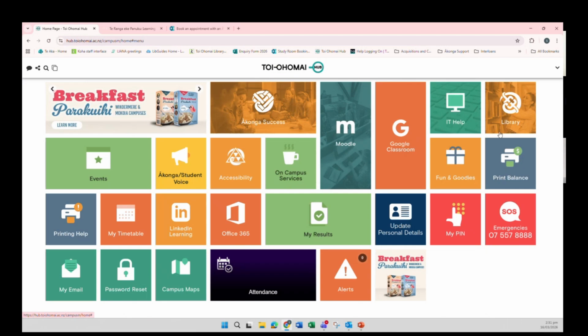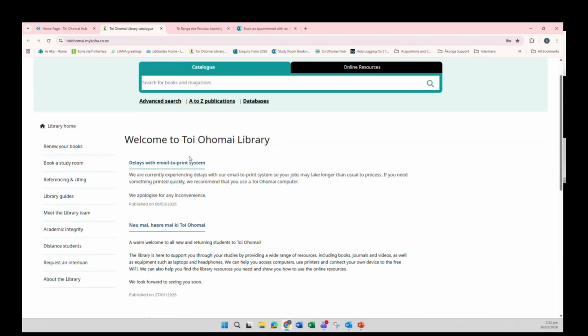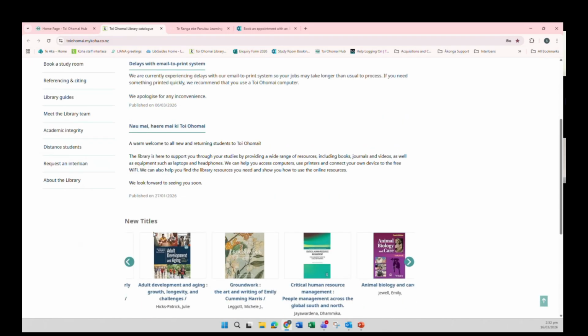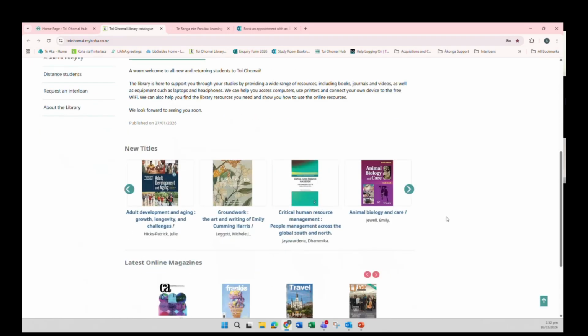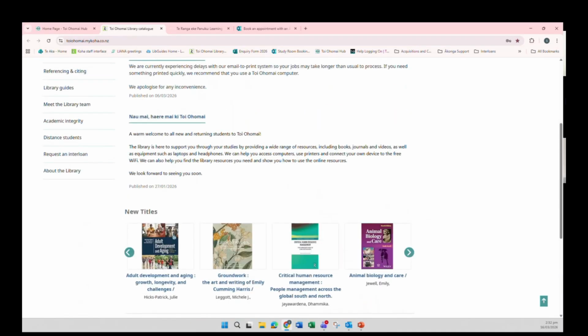And lastly, we have our library tile, which will provide you access to the library systems. We have our catalogue and our online resource search tile here. We have important notices from us, for example, any delays to any systems and any welcome messages. We have new titles that we've recently purchased and new magazines.